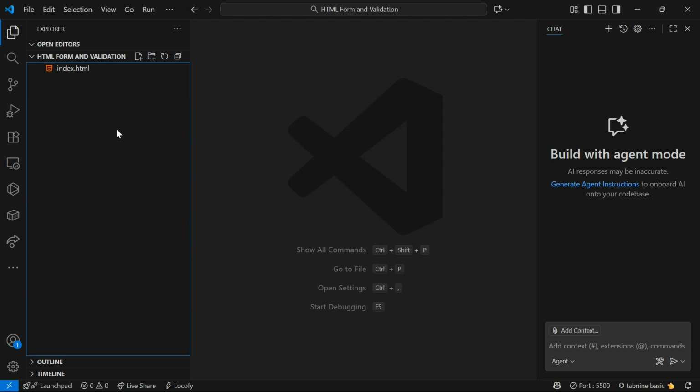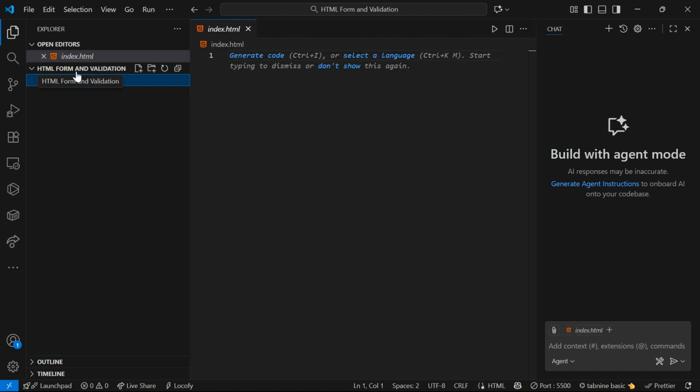I have a file open here, and I'm going to create a basic HTML document and show you the structure. So let's open this file, and as a tip, I will show you what I'm doing.